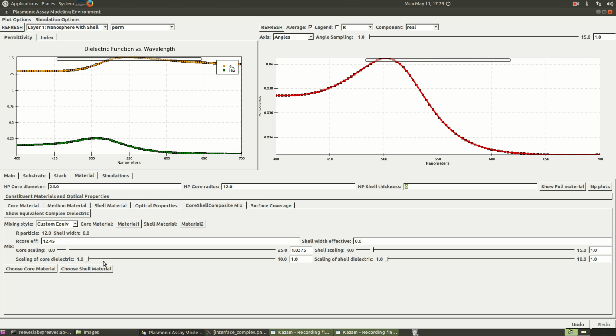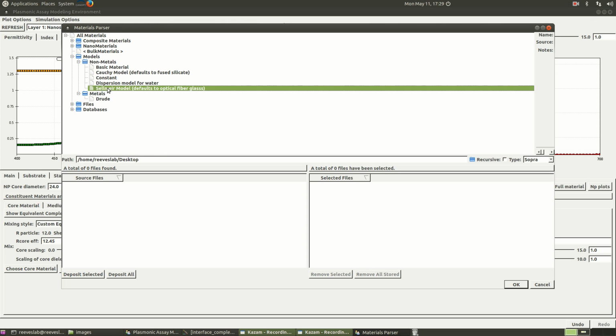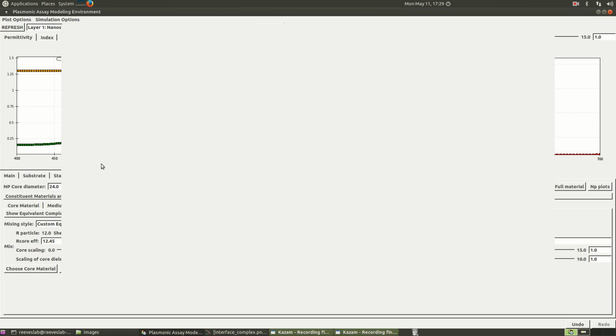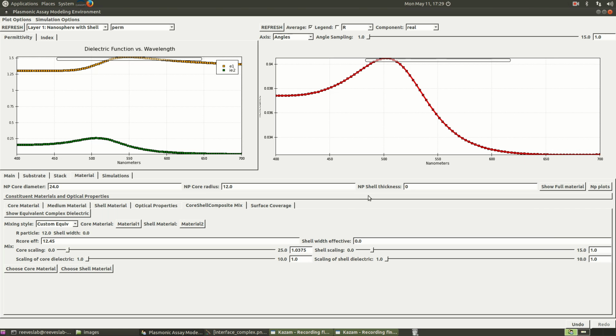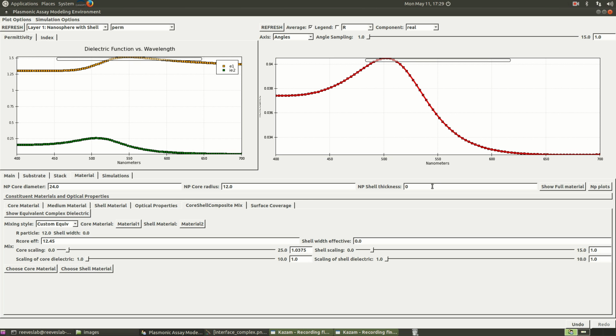Come to core shell composite mix and choose shell material. This will bring up the material adapter, and we're going to pick dispersive glass. Recall dispersive glass is the default value for the cell mirror model. Now this shouldn't change anything because the thickness is still 0. If I come to shell material, you see that yes, indeed, it's dispersive glass. When I change the shell thickness to 5, it's going to change the permittivity. So a 5 nanometer shell affects the permittivity.